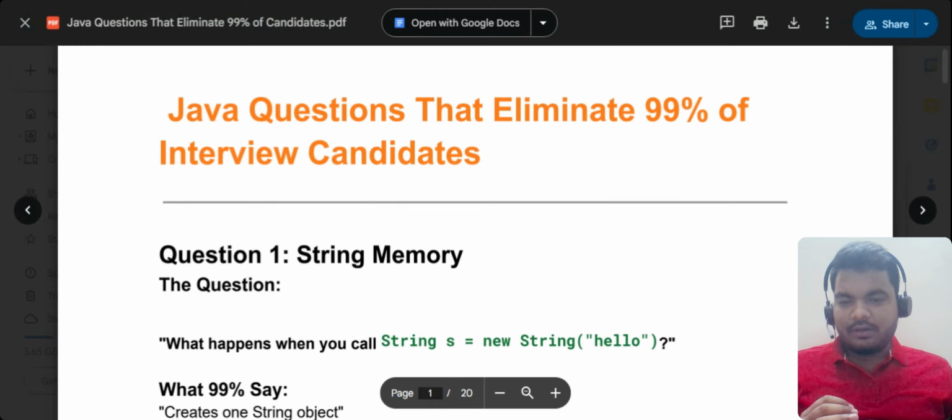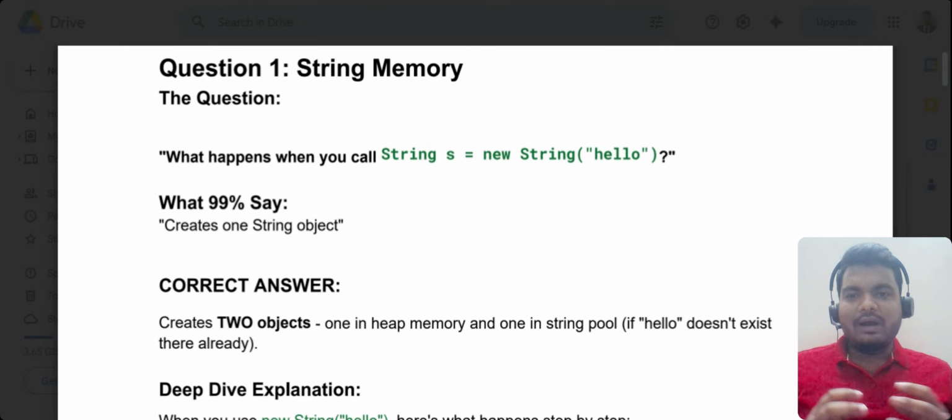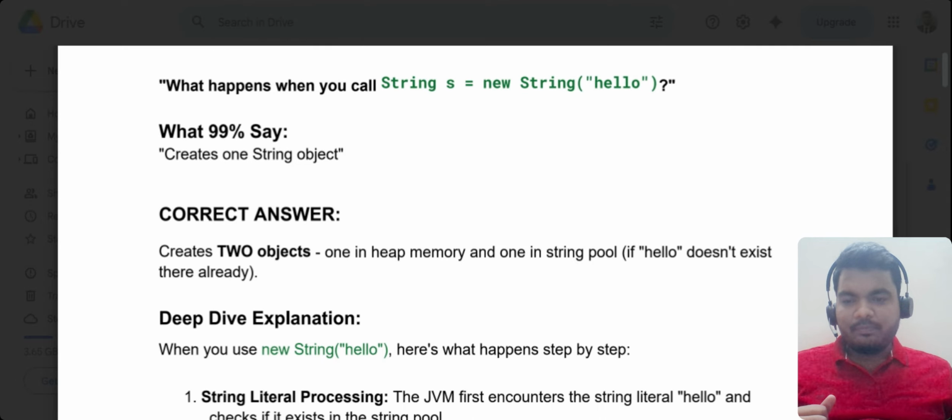So one important question that comes up in any of the Java interviews is around string memory. What happens when you declare a string using the new keyword? Many of us, in excitement, will say, okay, I know this question, it will create a string object, and at that time only you miss your interview. You need to answer it in depth so that it shows how well you understand these concepts. So basically, it will create two objects, one in heap memory and another in the string pool if it does not exist in the string pool.